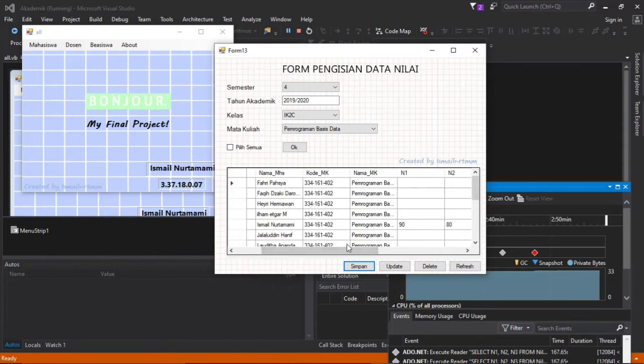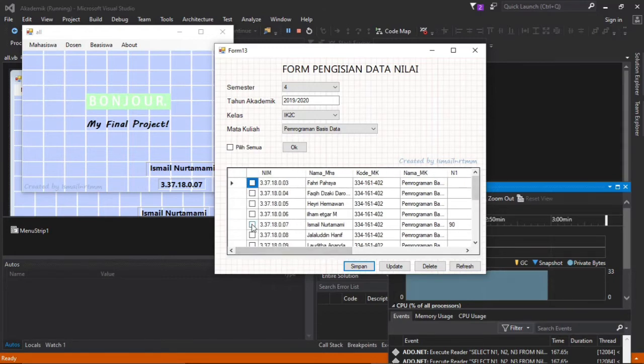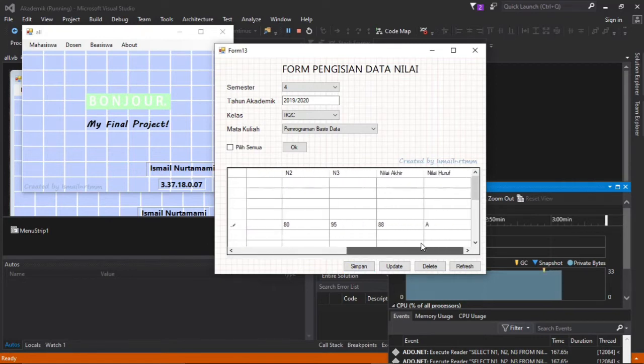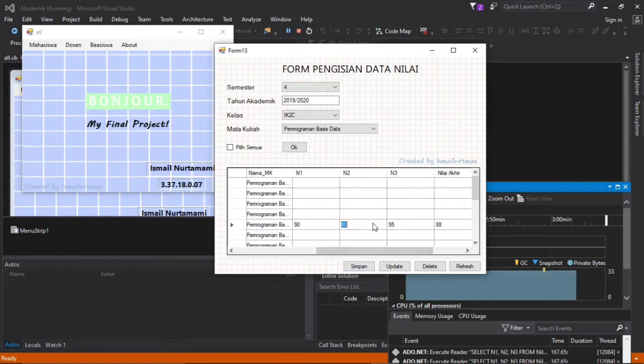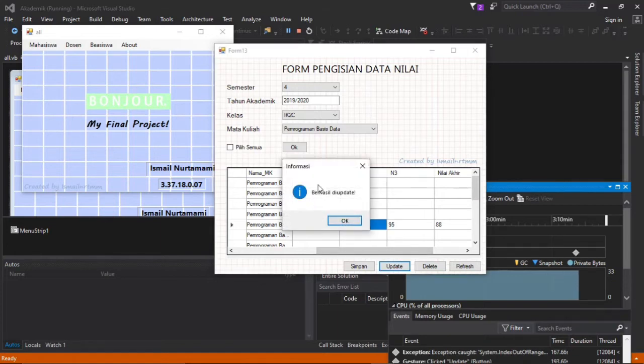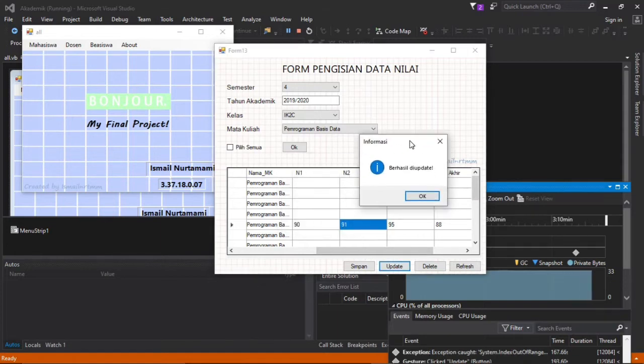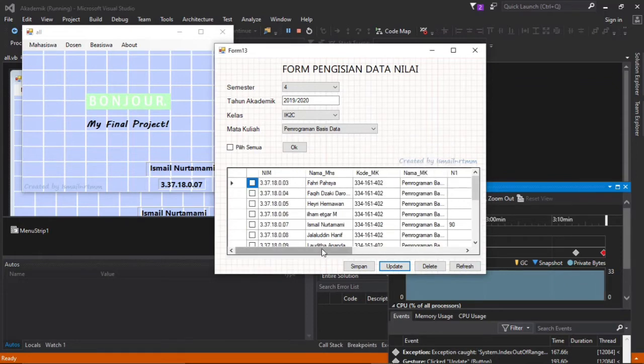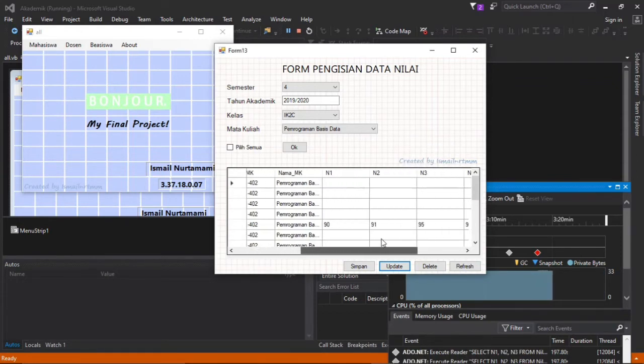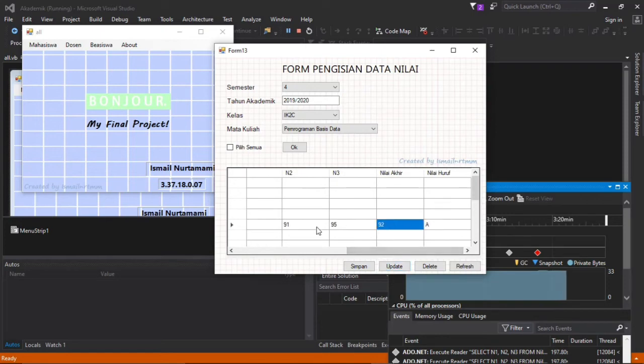If you want to update the data, you choose this and you change the data. Example, yes, and then we click the update. Yes, the notice will show berhasil di update, and we show this. Okay, the data will be changed.